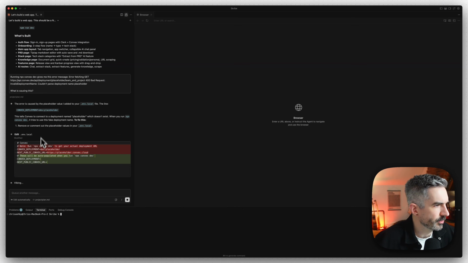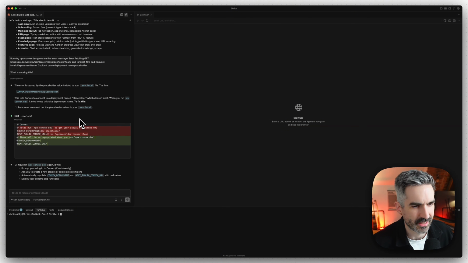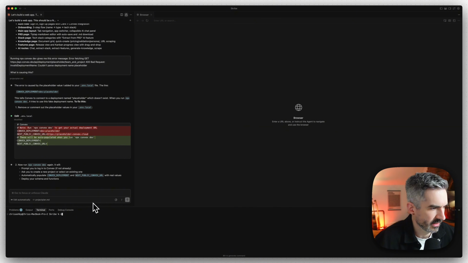This error is caused by the placeholder value I added to your .env.local file. So basically, Claude Code, I think, tried to add a bunch of placeholder values to our project instead of the actual URLs and the environment variables that we should have, to try and verify that the app would build without any errors. So it's just removed those there. So let's try running this again.